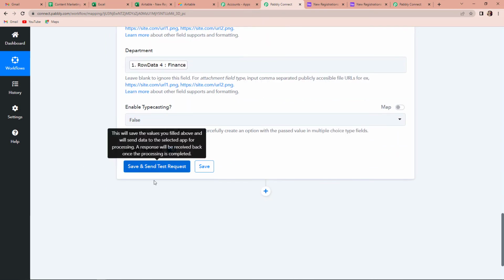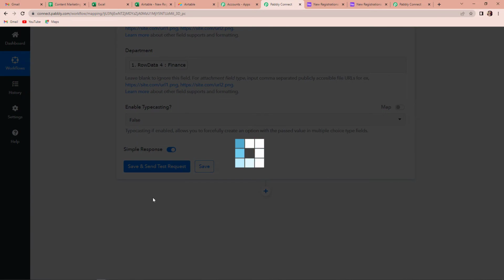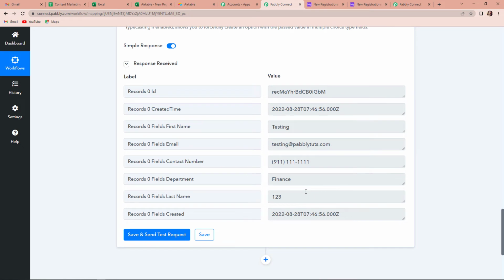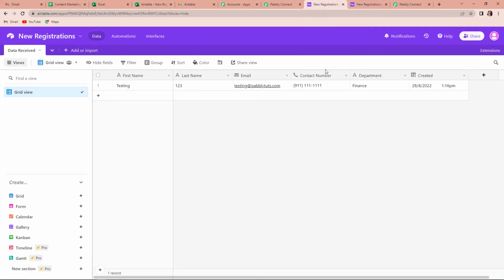Once done, let's click on Save and Send Test Request. Here you can see that we have received the response, which basically means now this information should have been created in my Airtable base. Let's quickly go back there. And here we can see that yes, we have received the response. The created time is also mentioned here. So I hope this is very much clear to you.